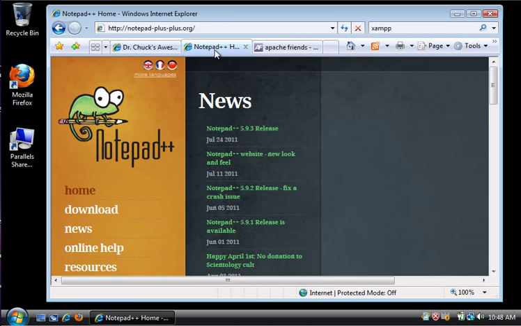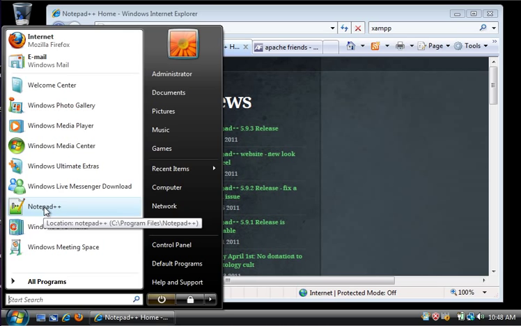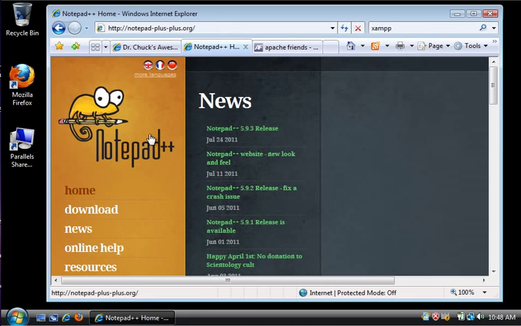So you're going to need a programming editor. You can use an interactive development environment such as Eclipse or Dreamweaver or half a dozen other things. I prefer to keep things simple. I use Notepad++. On Windows, I've got this already installed, so I'm not going to show you how to install it. You just go to notepad++.org and download it and install it.